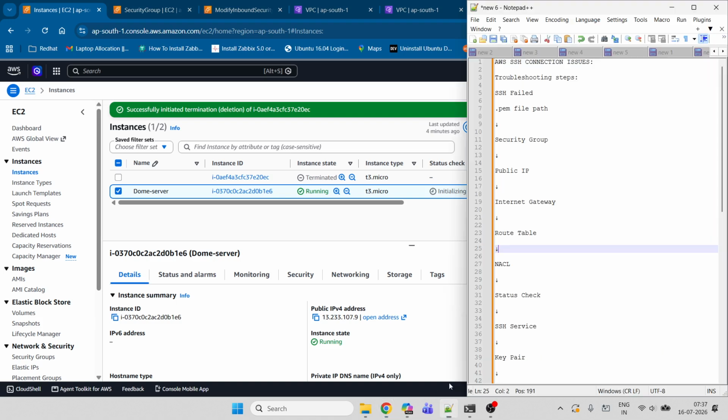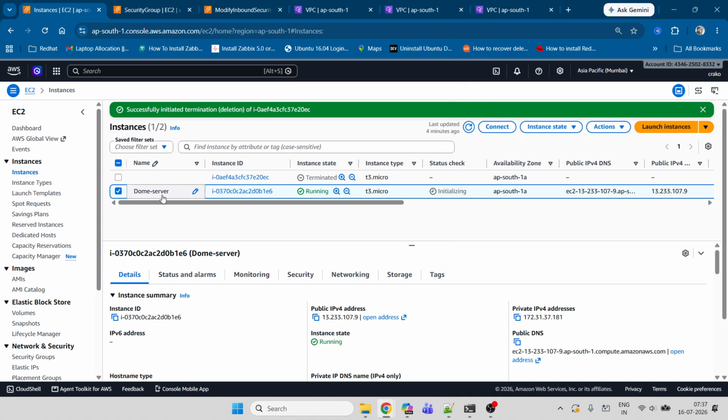So I have created a few steps: PEM file, security group, public IP, internet gateway, routing table, NACL, status check, and SSH service. First of all, we are going to connect directly. My AWS EC2 instance is already running. I just have to click on it and click Connect.